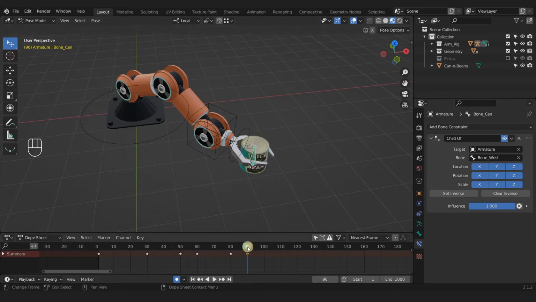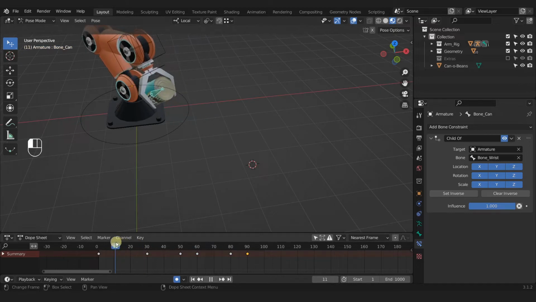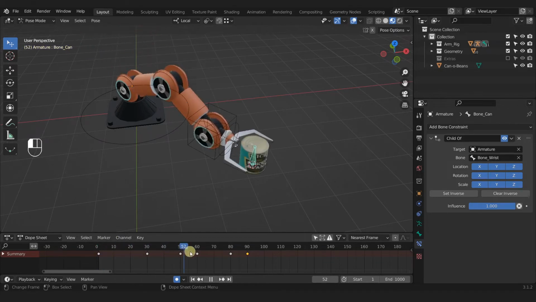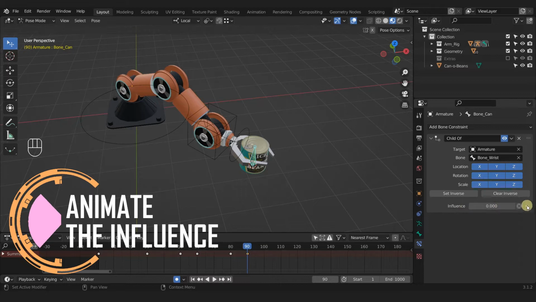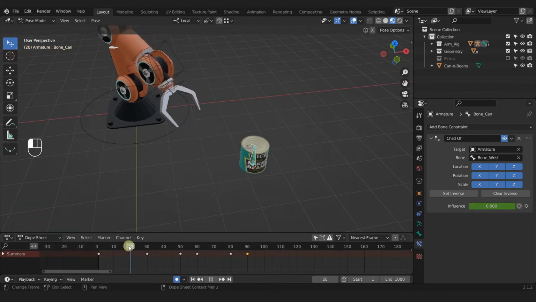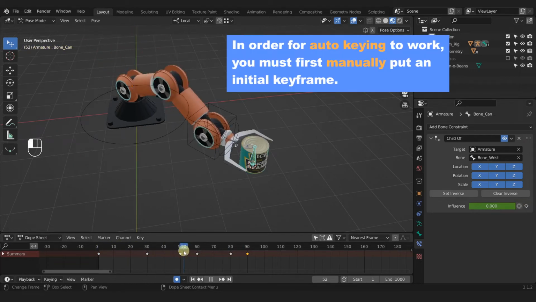But now if I scrub through here, you can see that it is a child of that wrist from start to finish and follows it from the start, which is not what we want. We want from frame 1 to 90 to be an influence of 0. So we're just going to drag this down to 0, and then we're going to click this button to add a keyframe. So now when we scrub through, there should be no influence on that child of constraint.